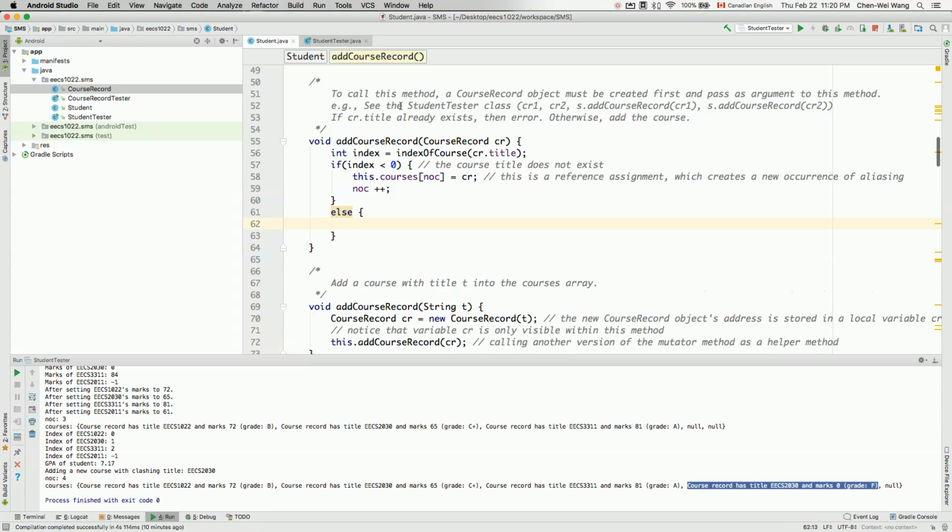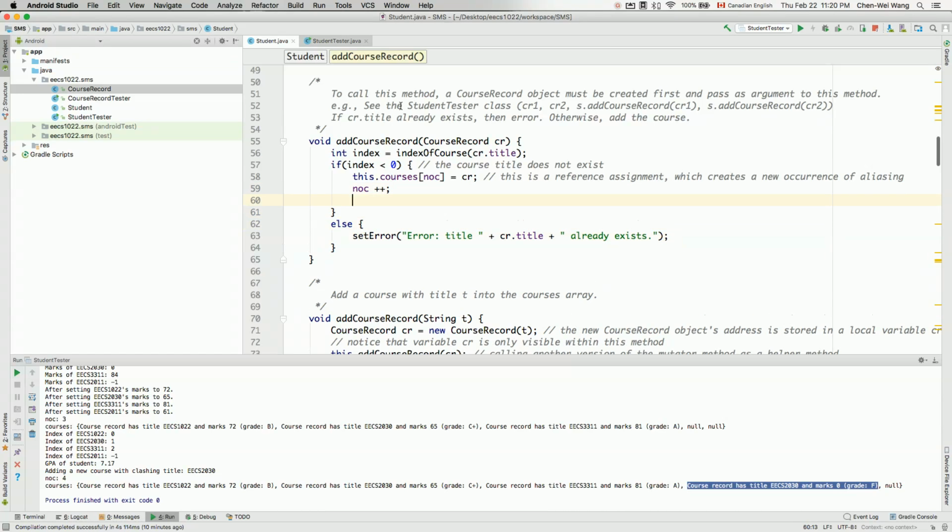Otherwise, we have to set some error message, and then in this case we can say set error, right? And then set the error over here. We can give some error message over here. We can say error title cr.title already exists. Okay, and then make sure in the case where there's no error, you can just extend.